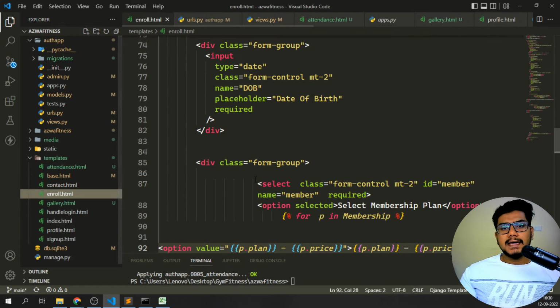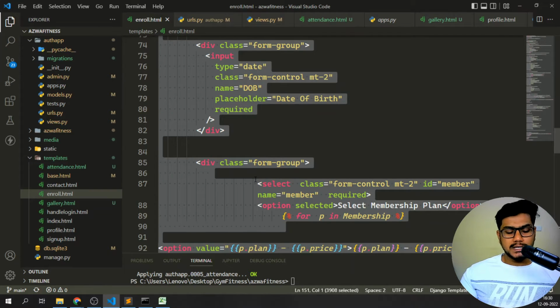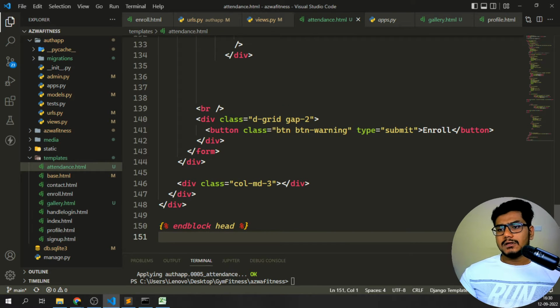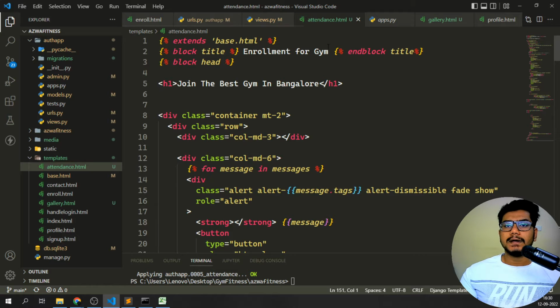Exactly, I'll copy the exact same content from the enroll.html to the attendance.html file. This is a very simple way to do it. Why I'm telling you, see, I'm just copying and pasting, only changing a few things, right? No need for typing. You don't need to type everything. When things are already there, you can just copy, paste and edit.